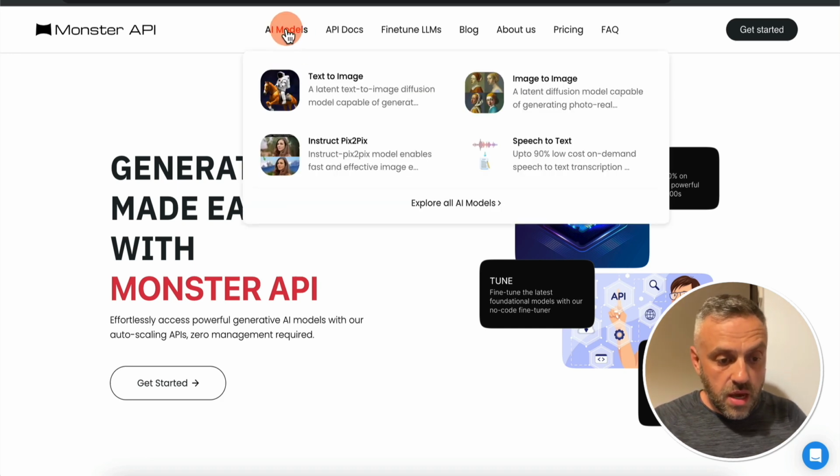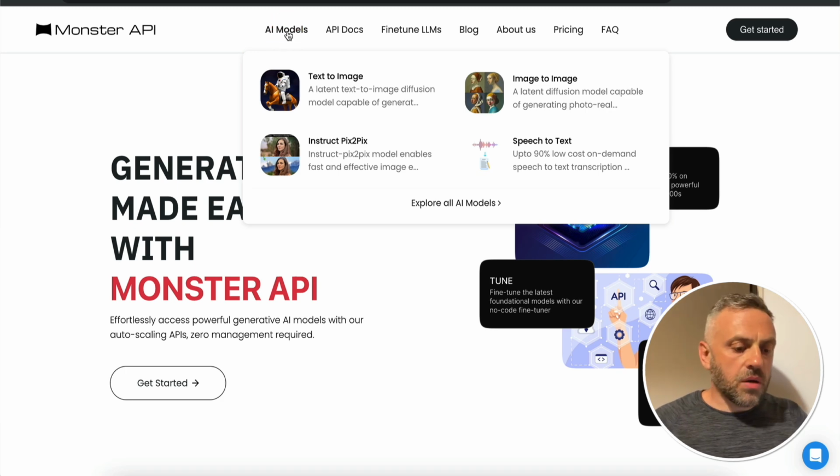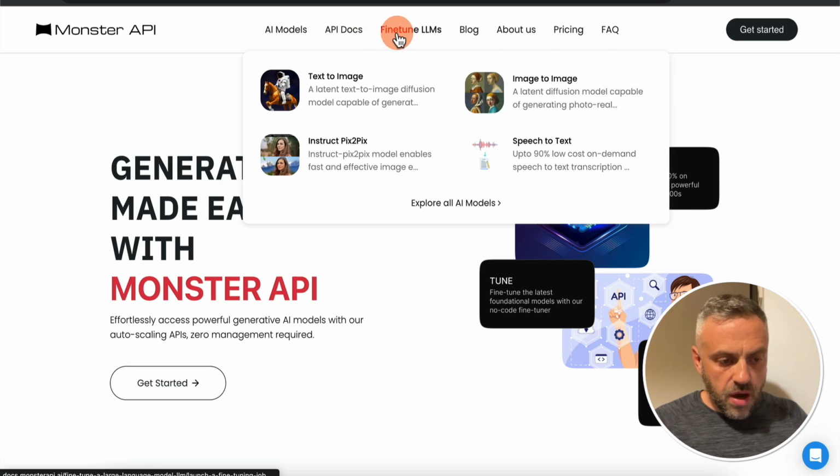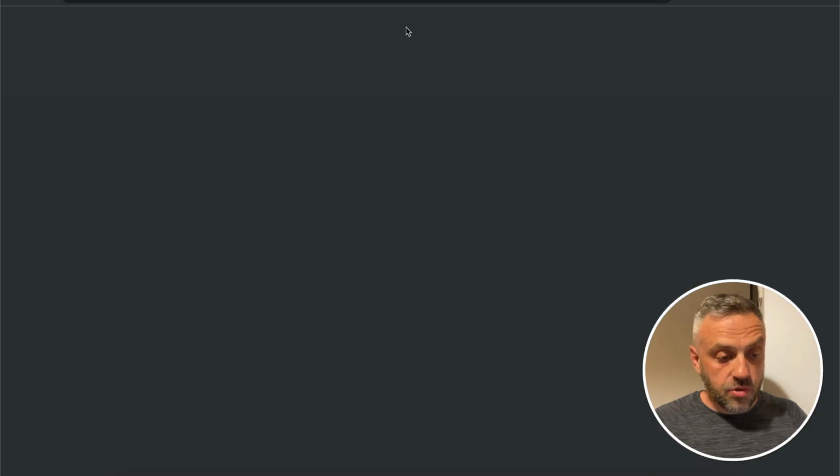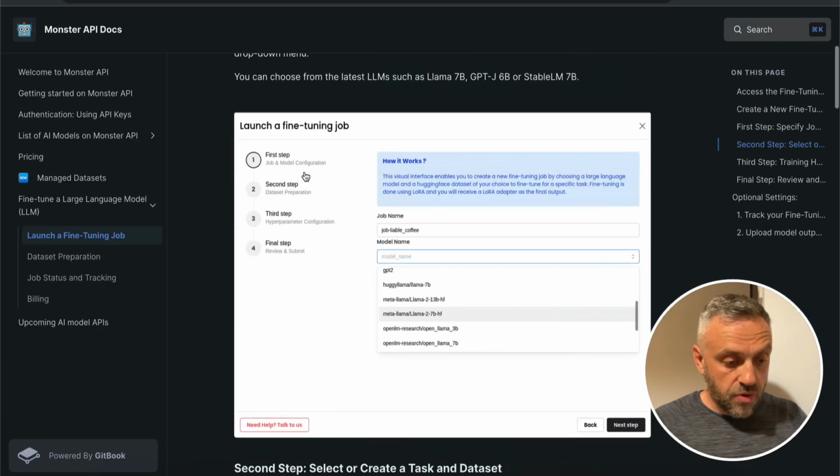So if you click on AI models, you can see all the models that it supports. You can take a look at API docs. Here you can learn more about fine-tuning an LLM. So if you click here, it walks you through the process. You have a first, second, third, and a final step right there.